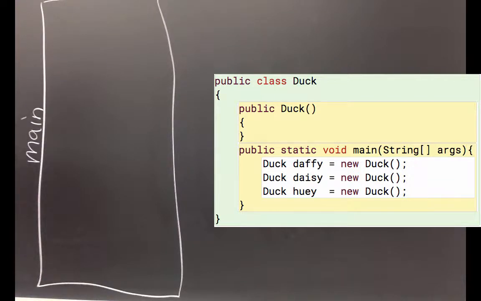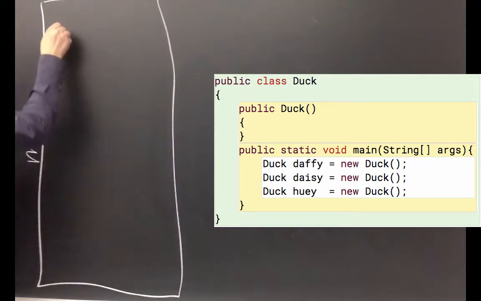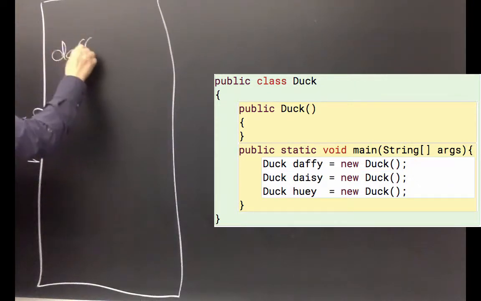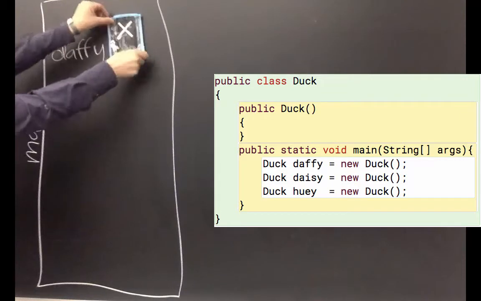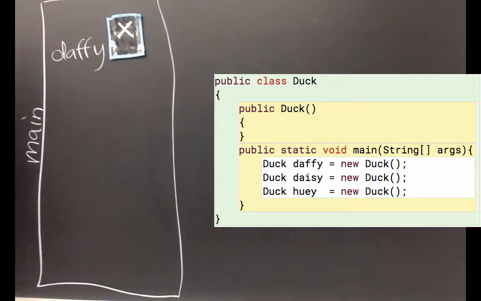The first line of code says Duck daffy gets the value new Duck. So that creates a variable daffy, and it's a variable that can hold a reference. We need to figure out its value, so we look on the right-hand side, and it says new Duck.